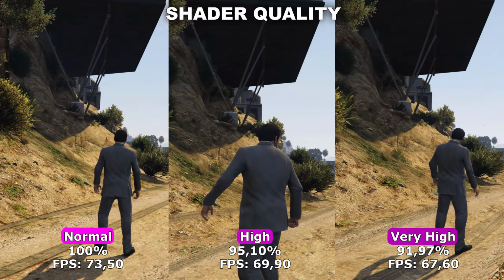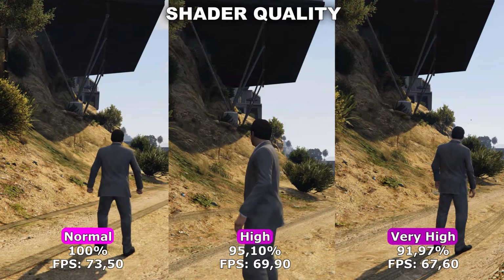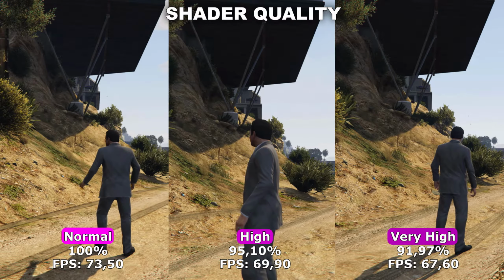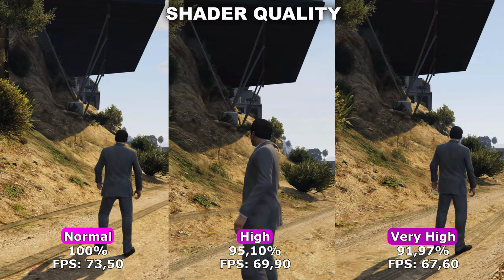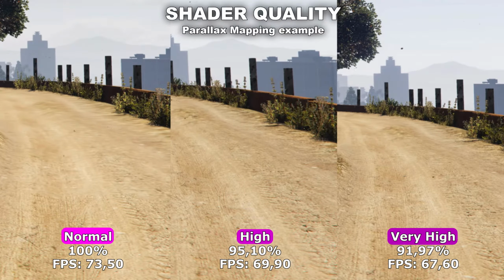In my second example here, I have also seen it make certain shadows seem a bit darker, but that is very difficult to showcase in a video. Lastly, it also seems to have a slight effect on parallax mapping, which means that it will have a slight effect on the realism of certain dirt roads, where you can see we get a bit more detail once we turn up this setting.